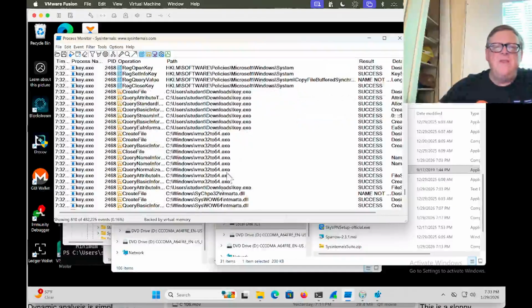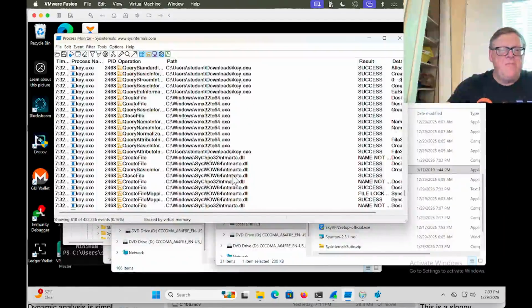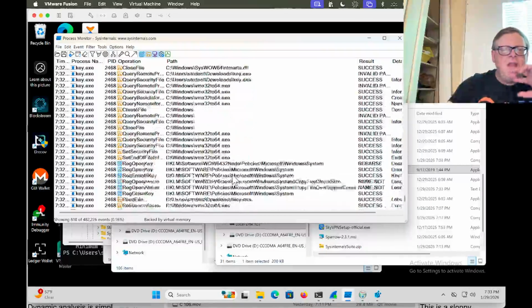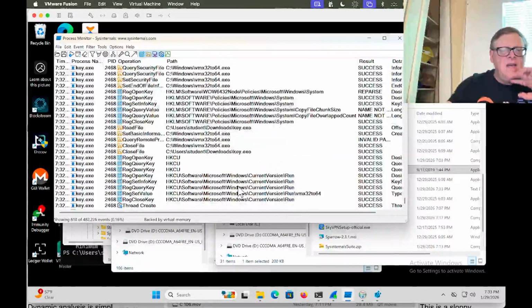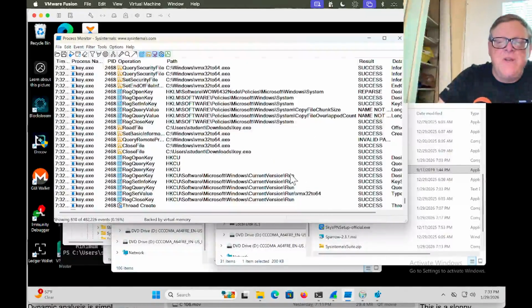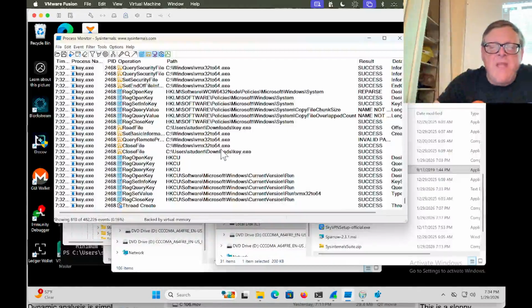Here it is creating the VMX32-64, which is the persistent file. It created that file, and here it is doing more things with that file. And now that it's created that file, it's going to write the run key. We should see that pretty soon. Here it is referring to that file and that file again. And here it is setting the run key. The run key is what creates persistence. So we've seen quite a lot happen there.